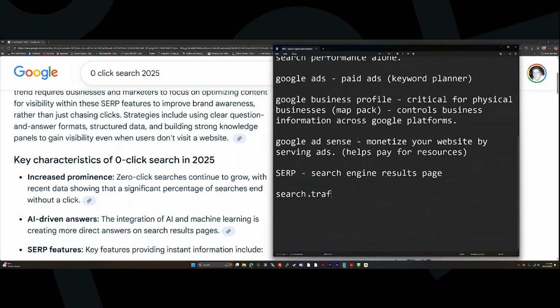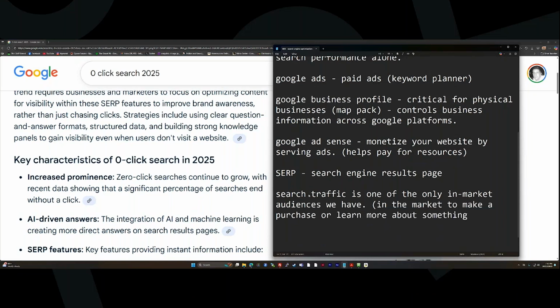Search traffic is really, or we'll say, one of the only in-market audiences we have. What does that mean? It means that they are in the market to make a purchase or learn more about something, etc.